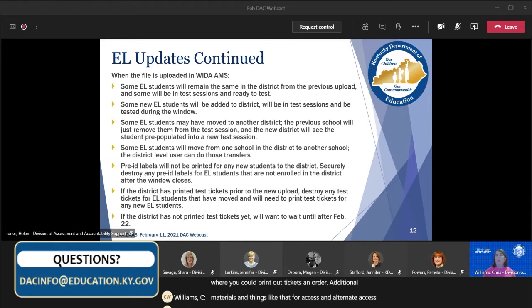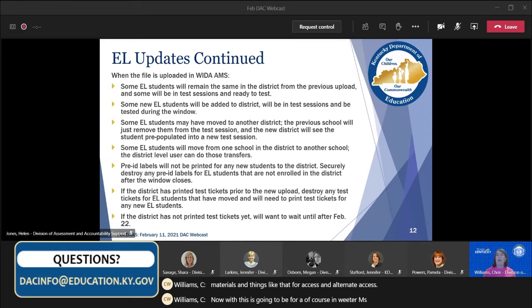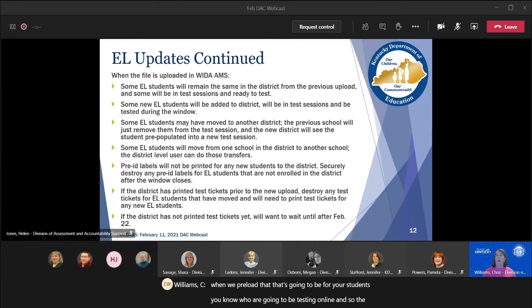Now, in WIDA AMS, when we preload that, that's going to be for your students who are going to be testing online. And so the previous school would just remove them from a test session if they're there. And then the new district, you will see them in your district, and they'll be pre-populated for you into test sessions. Now, what happens if a student moves from school to school in your district with this upload? The ones in your district who have district level access to WIDA AMS would contact your DAC or designee, and they would be able to move those students for you within the district.